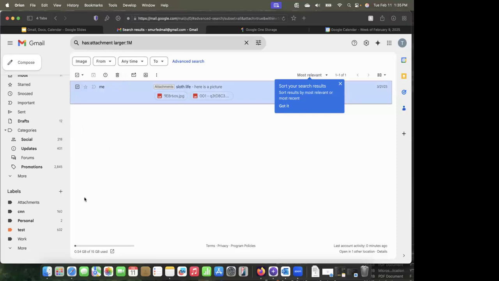And this is primarily what I do whenever people ask me how to free up storage space. And the answer is search for large emails.